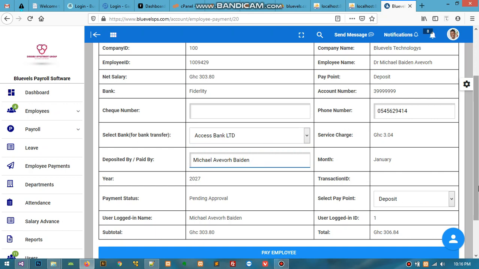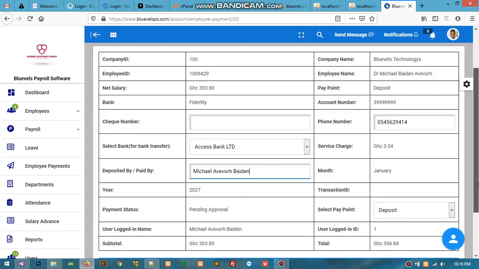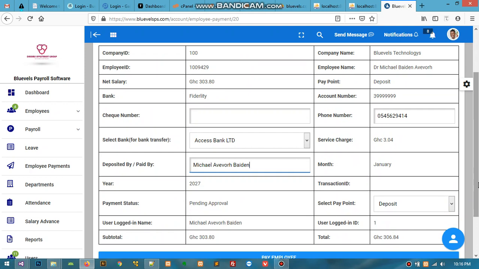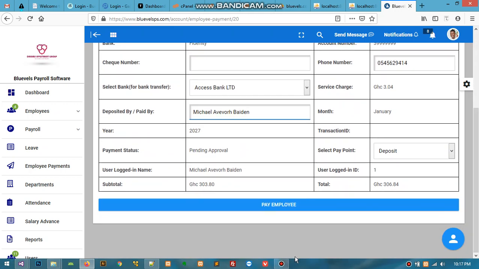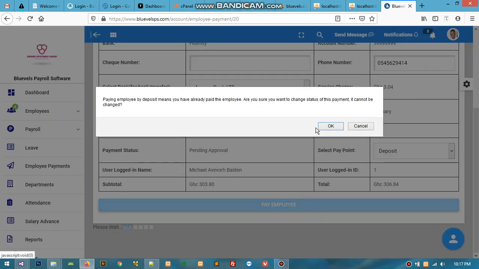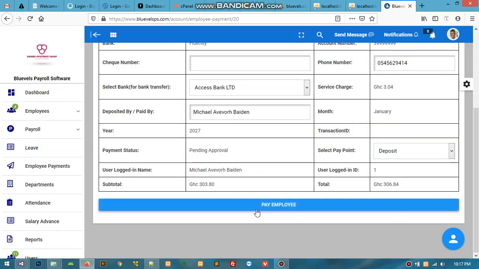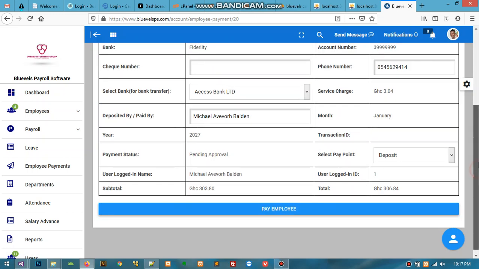Okay. Yes. And the reason I'll say our software is very good is you can actually pay right from your dashboard here. When you select pay employee, you can actually pay straight into the person's either mobile money or bank account. Okay. So when you select this, it will just do the payment for you. I'll just cancel it because I don't want to send any money anywhere.